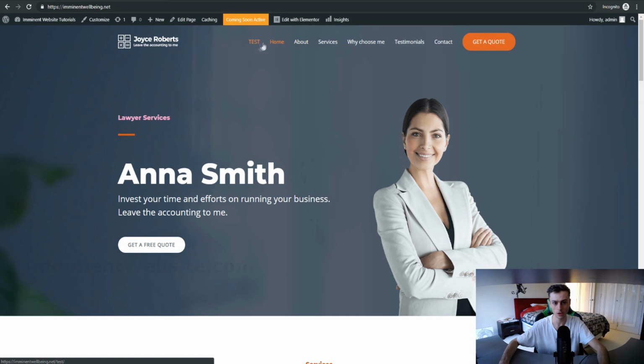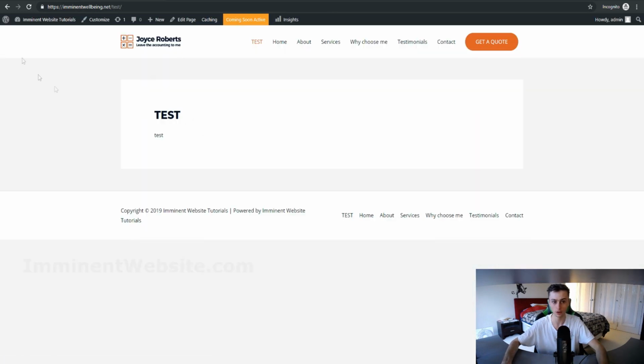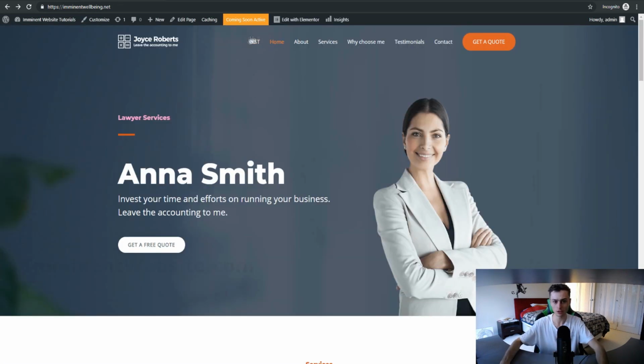So as you can see, the test is right here, and that's just a custom page we just created right now. Now obviously that's just a blank page, so there's nothing on it, but that's pretty much how you change and manipulate the navigation menu at the very top of your website.